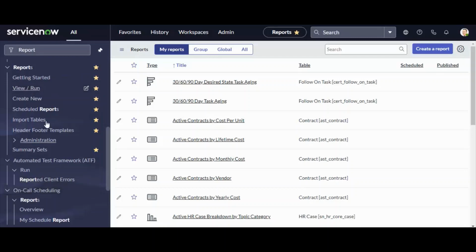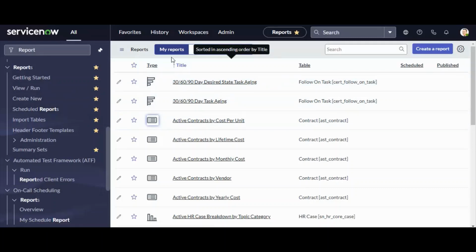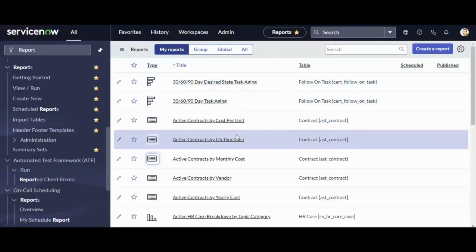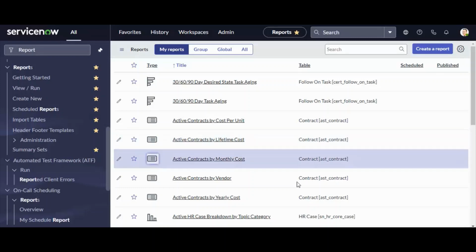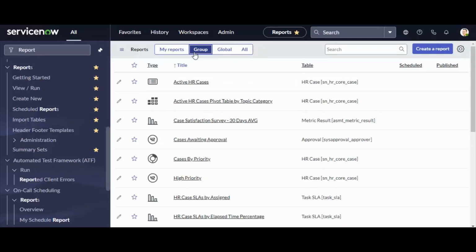So when we click on view and run reports, in this view we can see My Reports. Under My Reports, the reports created by you will be visible, whether you are the admin or any user of ServiceNow; you created reports for your own purpose and you are the owner of that report. The second option is Group. Reports shared with your groups will be under Groups. Suppose I am the admin and I am part of 10 groups, then all reports shared with my groups are visible here.